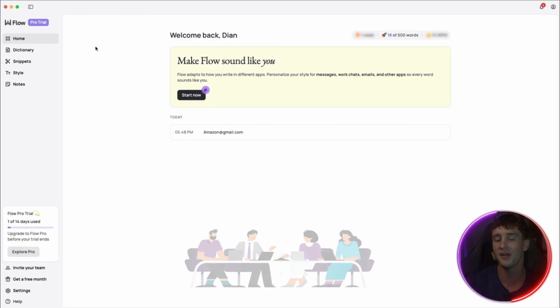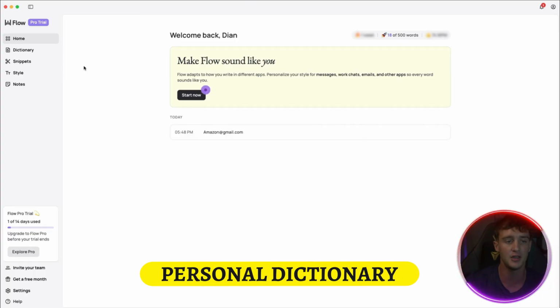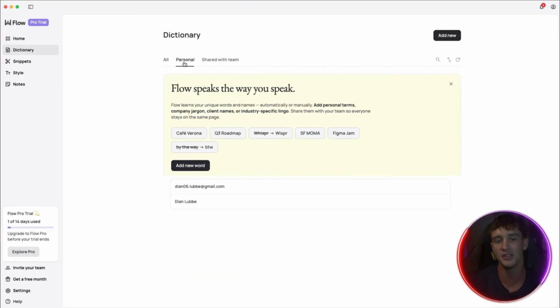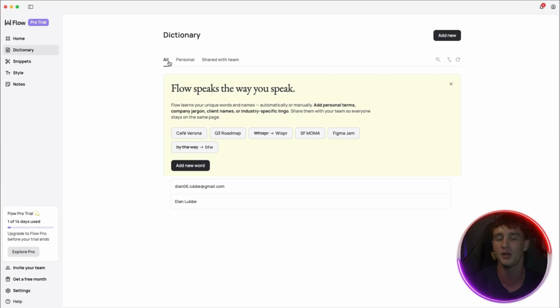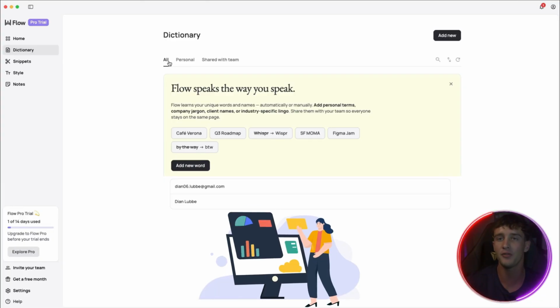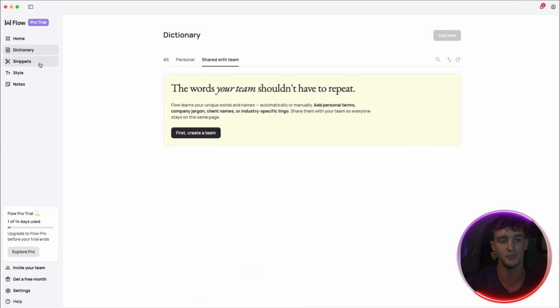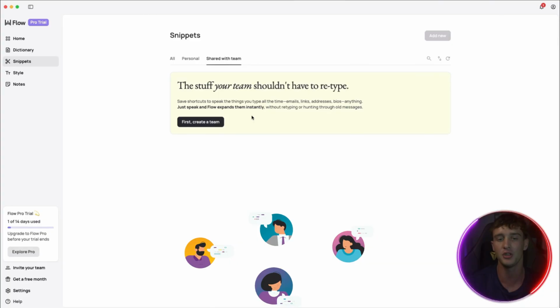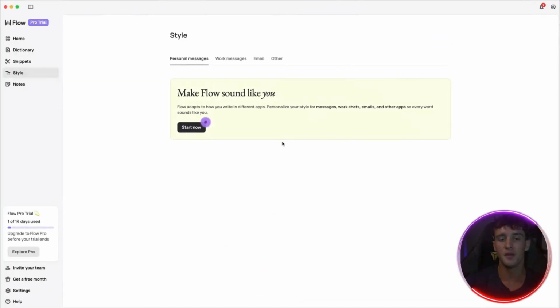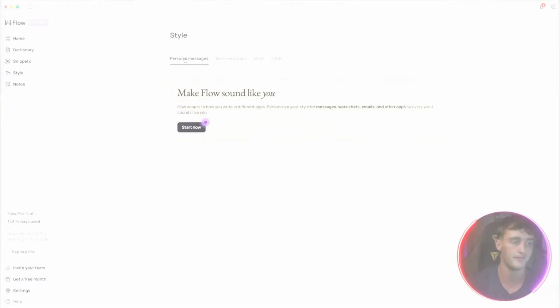For example, you can have your own personal dictionary or a team dictionary, as I'll show you right here. So as you can see, right here we have our personal dictionary and our shared one, so it's perfect. Whether you want to use it for your personal stuff, or if you have a business that you want to run and save some time for your entire team, you have access to that as well. Same with the snippets. You have snippets for both personal use and teams, where you can just share them and everyone will have access. You also have the option to change the style of your text in personal messages, work messages, emails, and more. So you can personally customize it to whatever style you want to choose from.